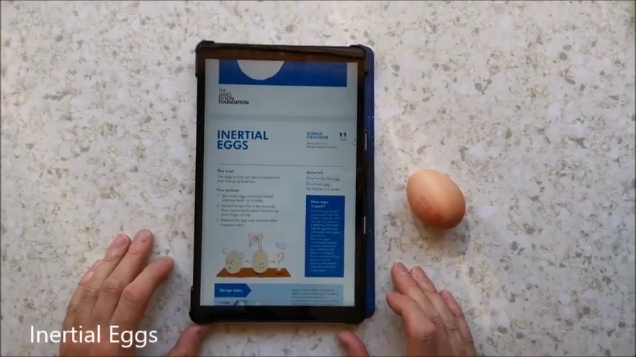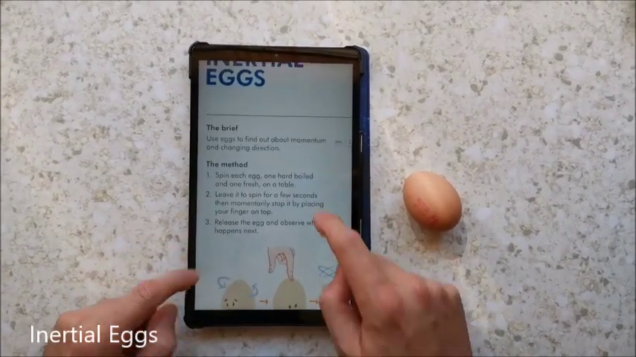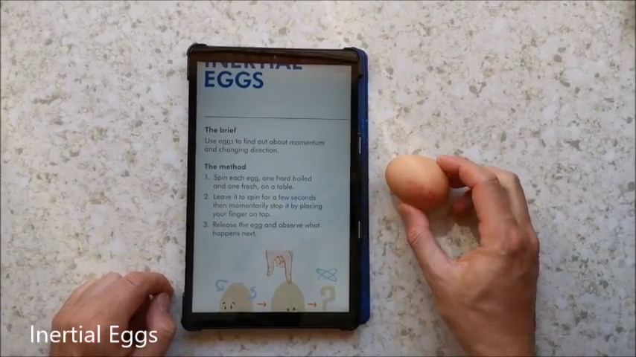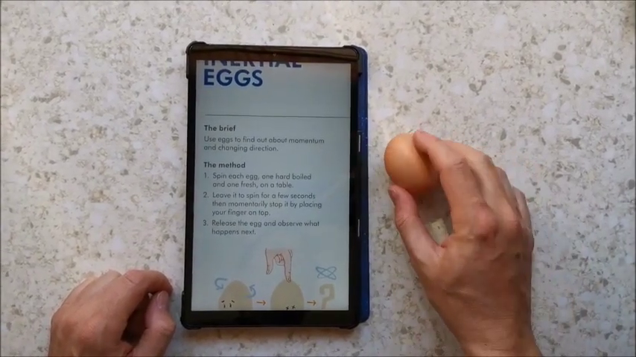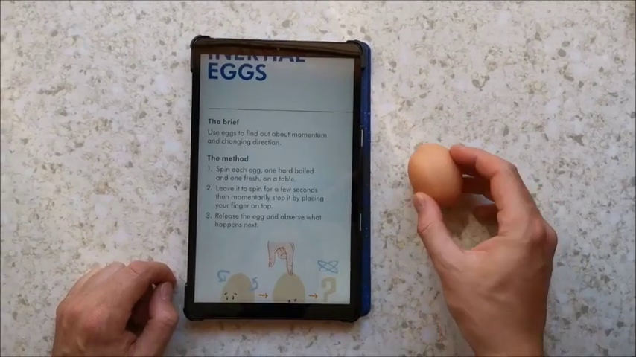Okay folks, this is inertial eggs. So for this challenge, you will need an egg. Now it's up to you if you want to hard boil an egg as well. I'm not going to for this first bit, but let's have a look at it together.